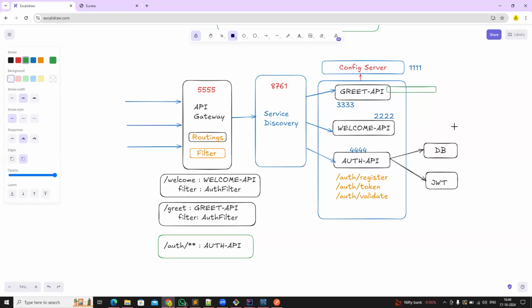When a request comes to the welcome API, you execute auth filter. Auth filter will validate the token. If token is valid, then only the request will be forwarded. Whenever a request comes to the greet API, execute the auth filter, check the token. If token is available, then only process. If token is not available, don't process. Are you able to follow me?